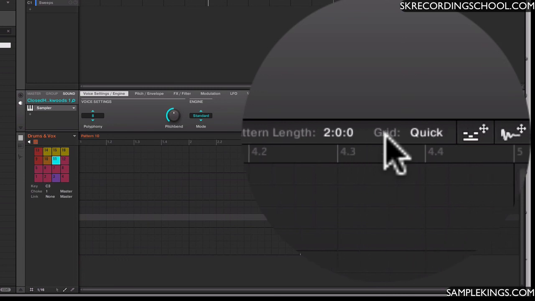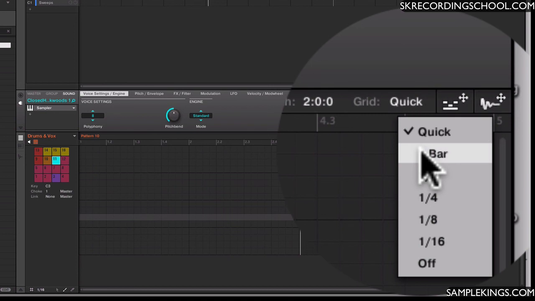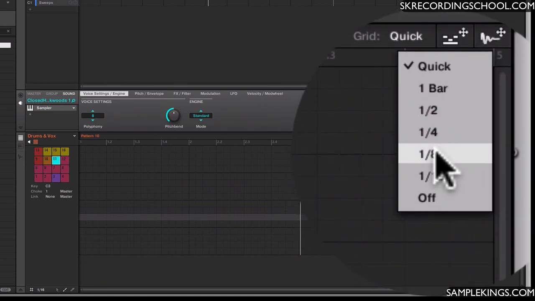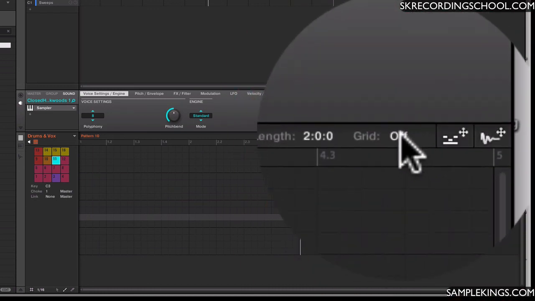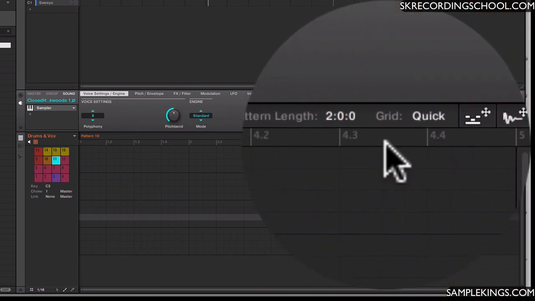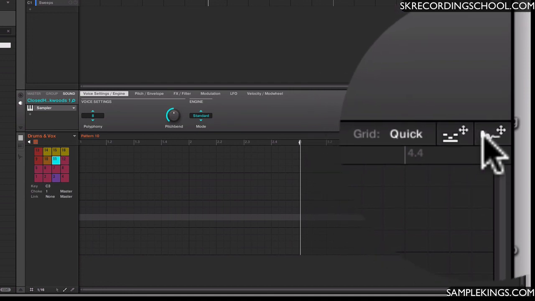Next to that, we have grid. I can have a quick grid, a 1 bar grid, half, quarter, eighth, 16th, or I can turn that grid off totally. We'll explain more of that later on. But first, let's get you familiar with the sequencer section. Here, I can also export a MIDI file. And I can also export an audio file.